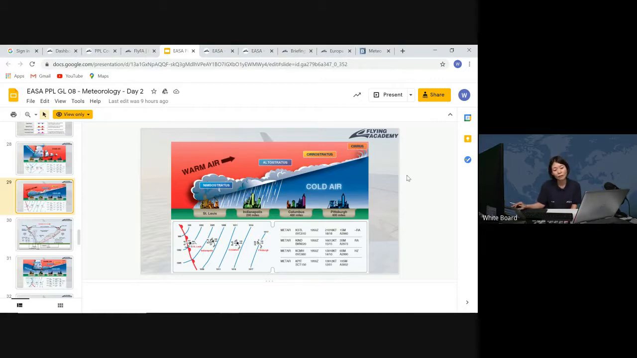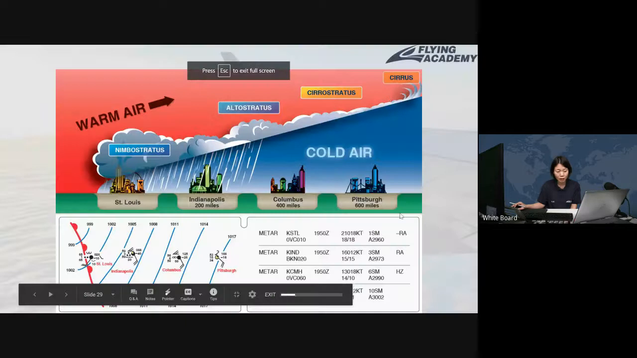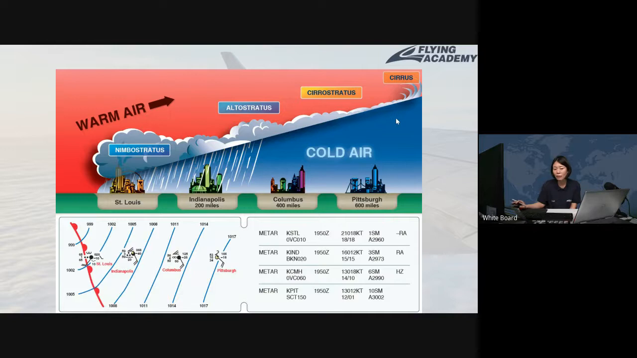So imagine you are flying general aviation. I am flying from Pittsburgh, as this picture shows, to St. Louis, and this is the weather information I'm seeing. When I depart from here, maybe I can go higher since I'm not expecting any lower cloud, because this is warm air, it expands.